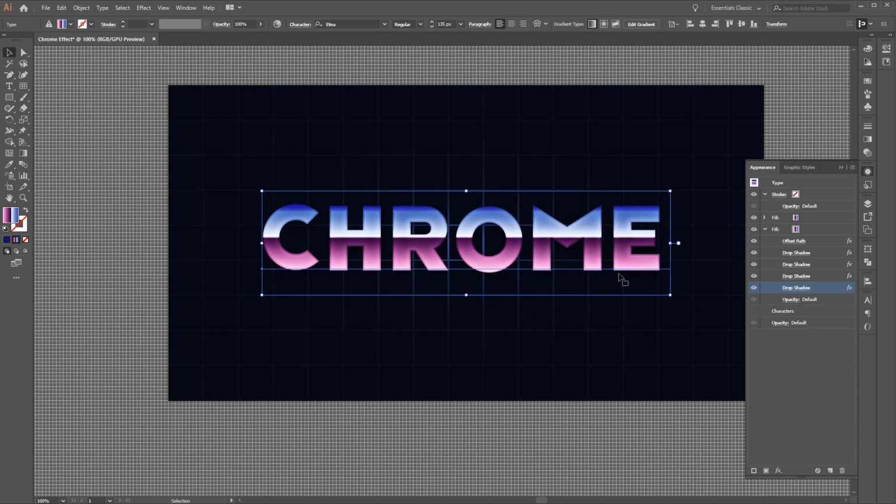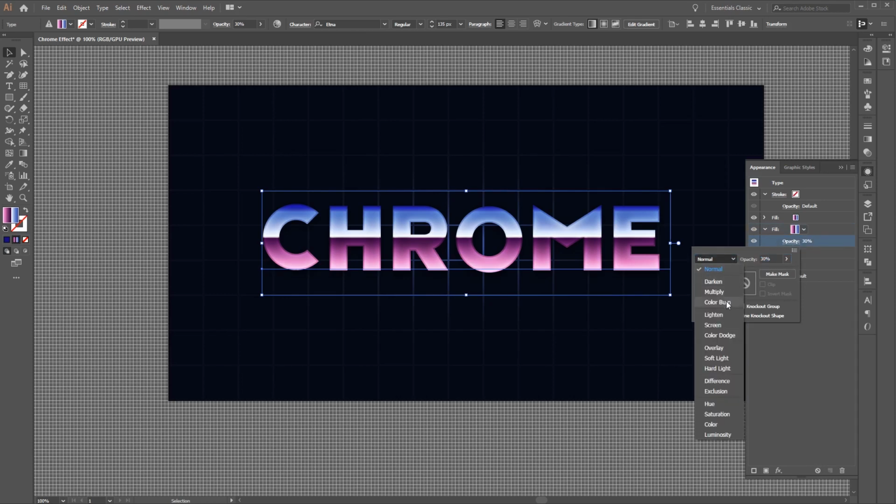Again, make sure that the text is still selected, and for this let's add a third fill. So let's click on the fill button here and drag it in between the existing 2 fills. So let's drag this here like so. Make sure there's nothing inside this one. And for this one, let's lower the opacity down to 30%, like so. And we want to change the blending mode of this one. So let's change the blending mode here from normal to color burn.